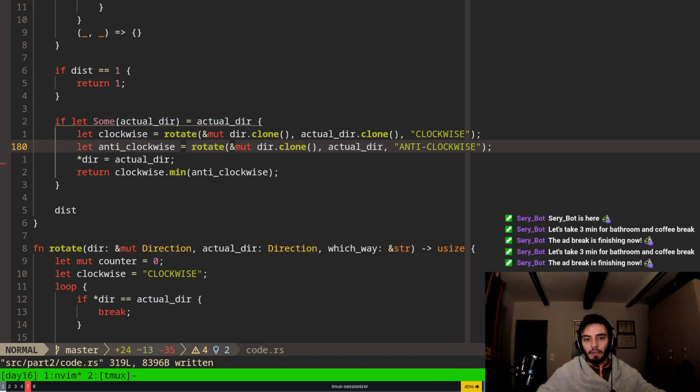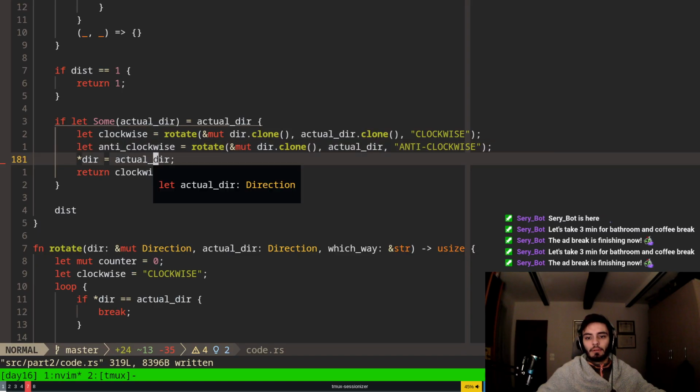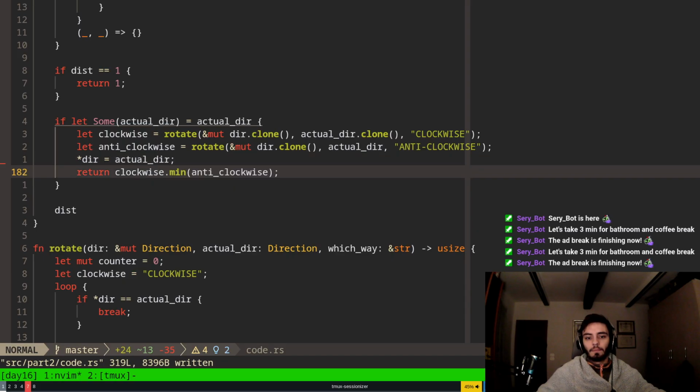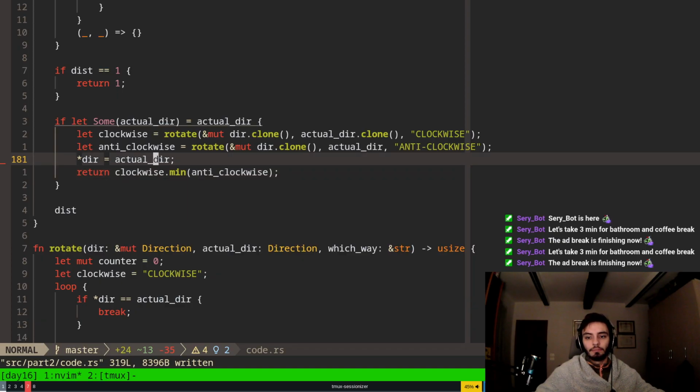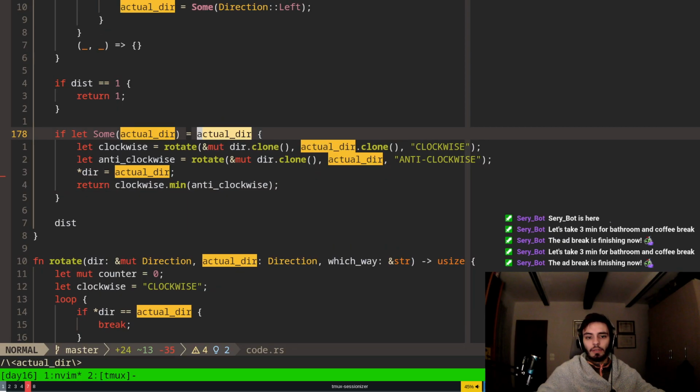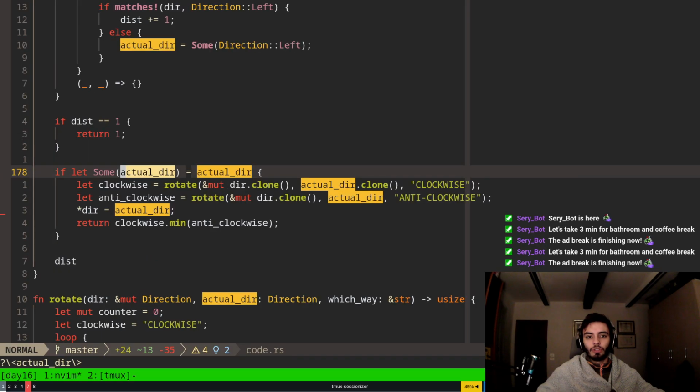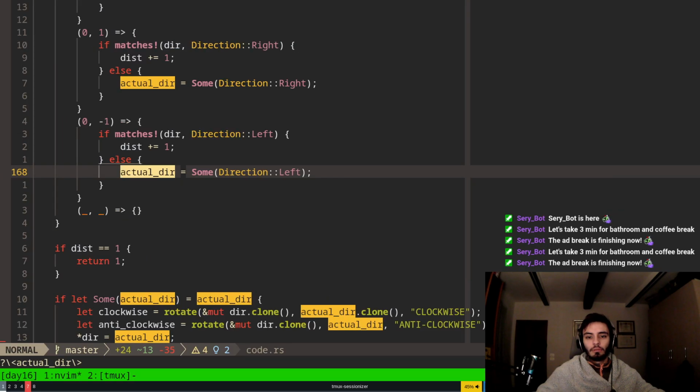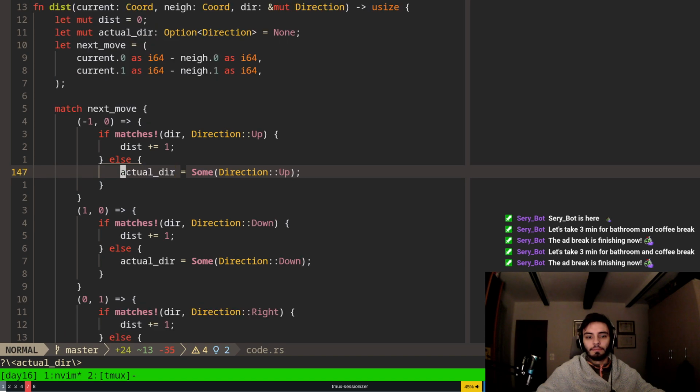Oh, yeah, I forgot about this. No, I solved this problem because I clone it and then I only move the actual dir. Just fix it with the actual dir. Do I change the actual dir somewhere? It's left, right, down, up.